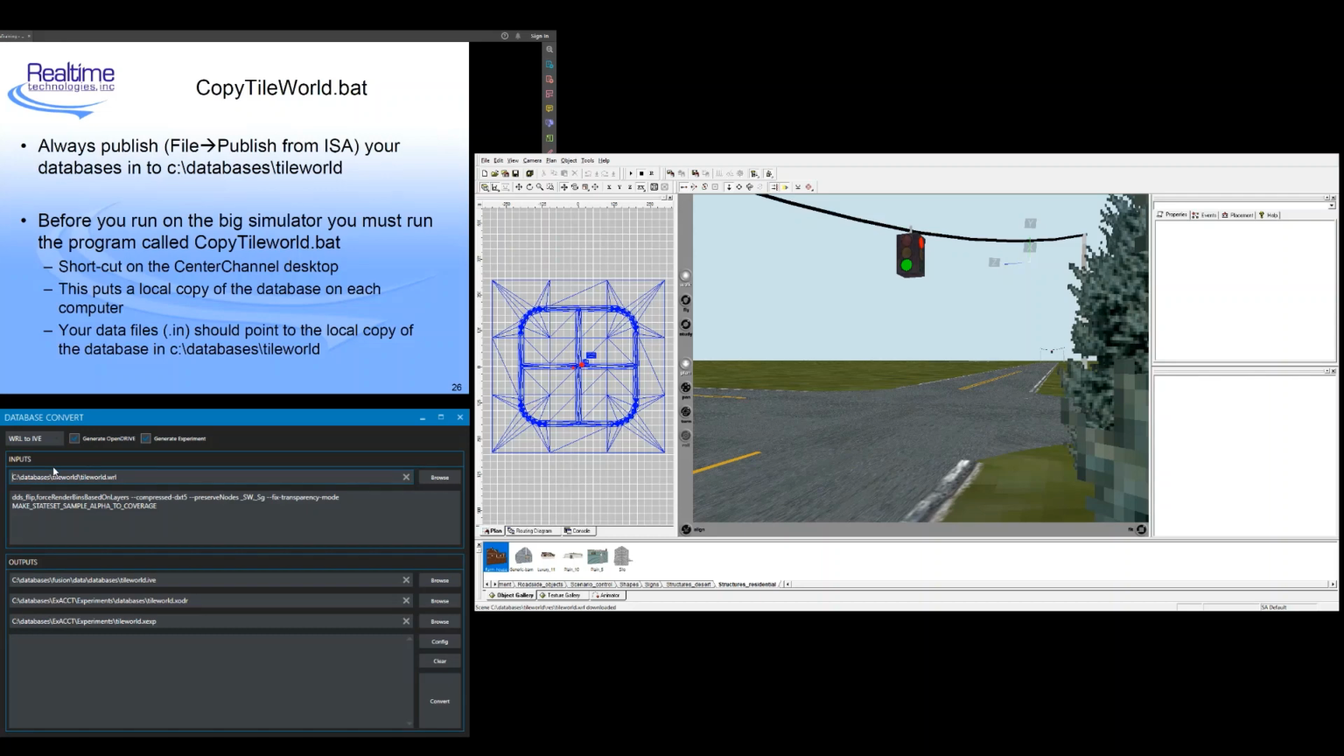Keep in mind that, as you can see here, the output is the same name as the vermal file that I've created. So if you are creating something custom and you want to make an experiment out of it, keep in mind that that's what it will change it to. So I'm going to hit convert.